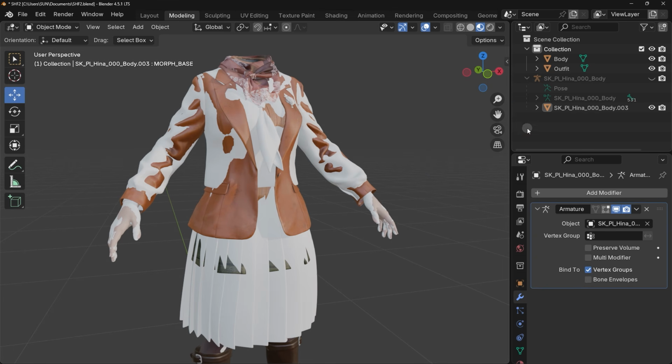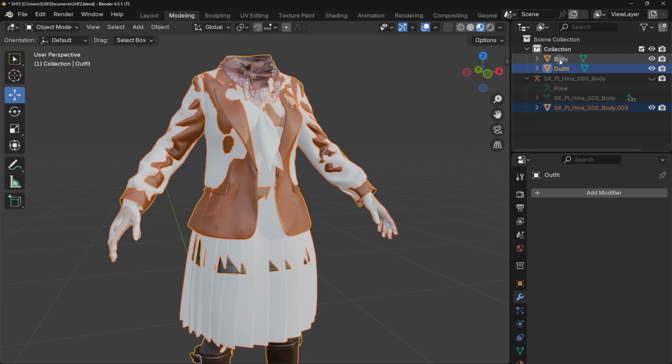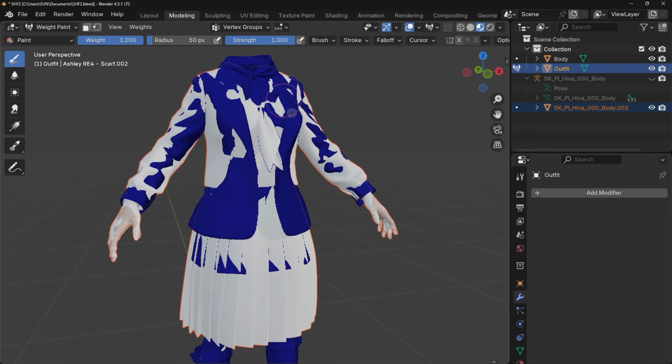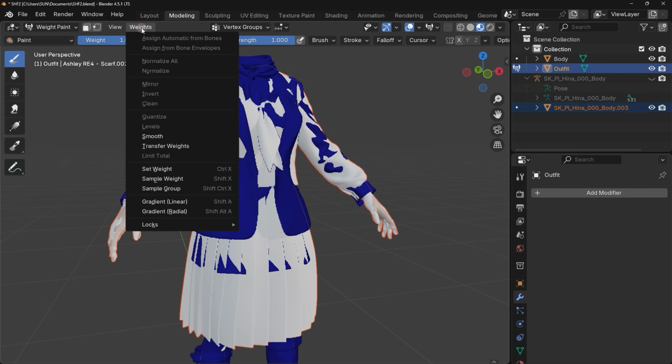It's time for the weight paint. First, select the original model. Hold Ctrl and select your new model. I start with the outfit. Now, from the top left here, switch to weight paint mode. It's this one. The new model will turn blue. That means it's correct. Okay, at the top menu, go to Weights, Transfer Weights.